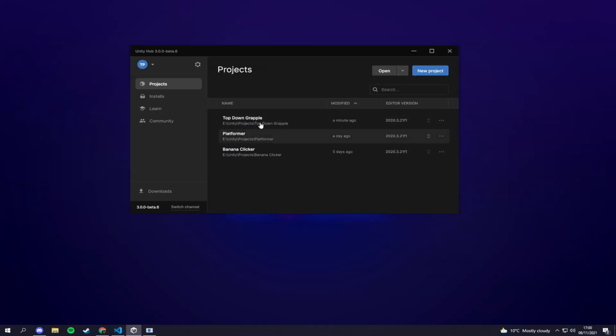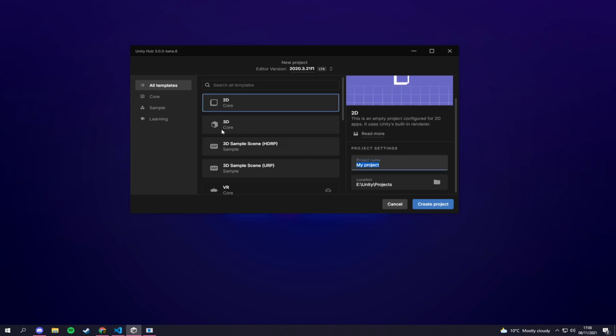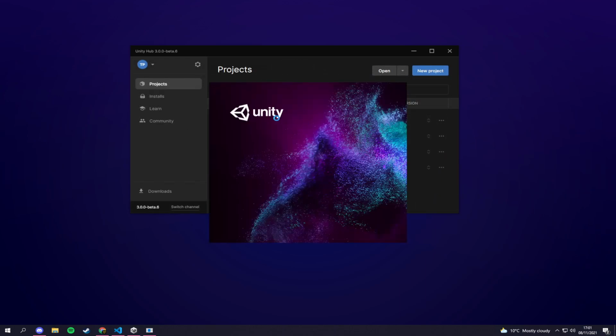Okay guys, as you can see here we have Unity Hub 3.0 beta 0.6. Don't worry if it looks different to yours, it's practically the same stuff. We're just going to create a 2D core element. We're going to name it top down grapple YouTube, and then we're going to create the project, and we're just going to wait a second while this creates our project for us.